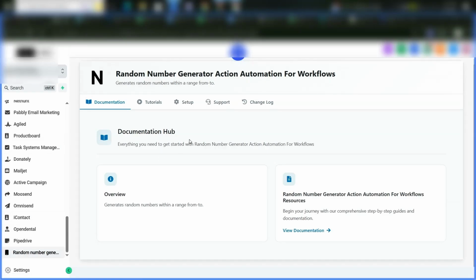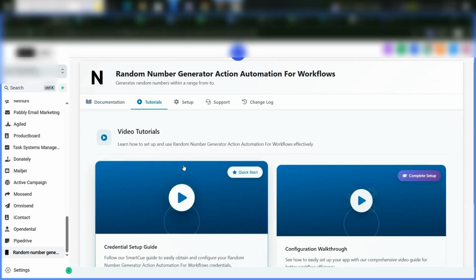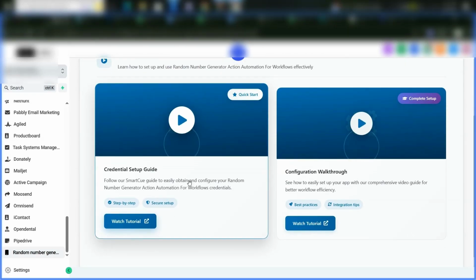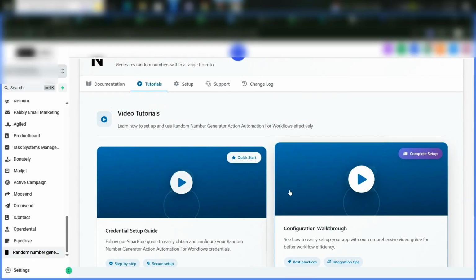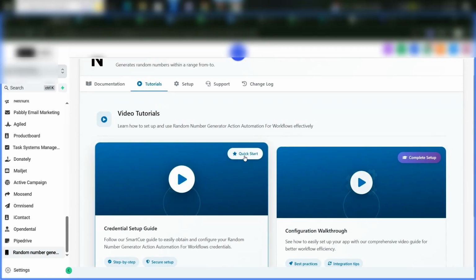Then the interface of the app is going to pop up, where you will have a short description concerning the app, and here you have the documentation of the app. We have the tutorial. At the level of the tutorial, you have a smart key video and a configuration video that is going to walk you through how to set up and get the necessary credentials of your app.